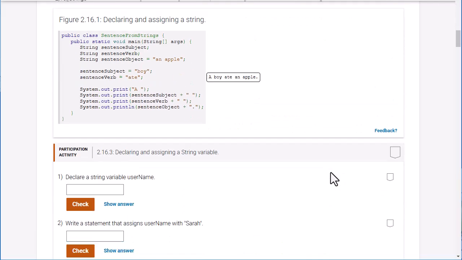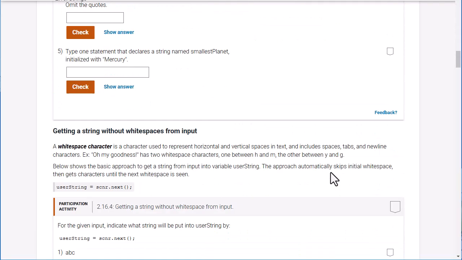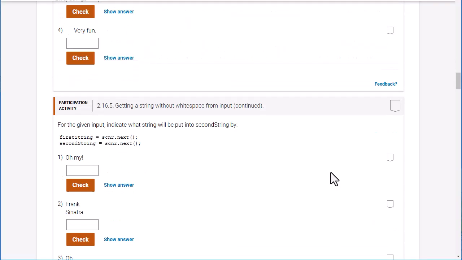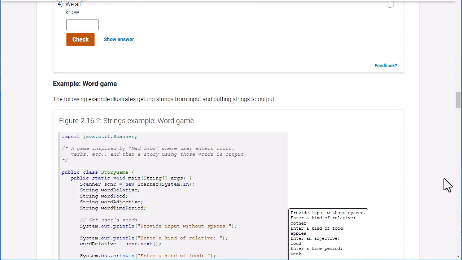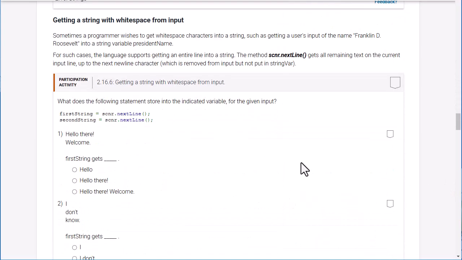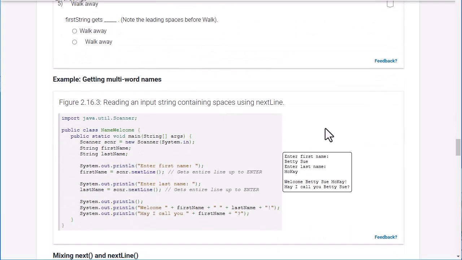Let's see what else we want to cover in this chapter. We talked about next, we talked about next line. Good. Getting multi-word names. This is a little example that shows you how you can do a multi-prompt sequence where you can ask for a first name, read the line, ask for a last name, read the next line.